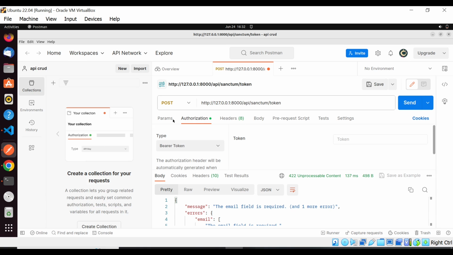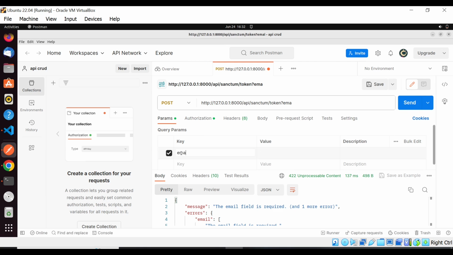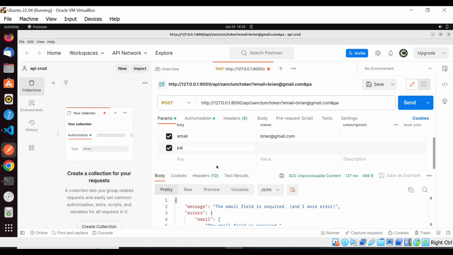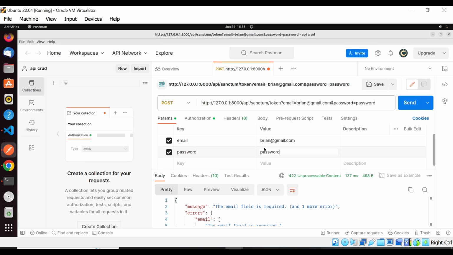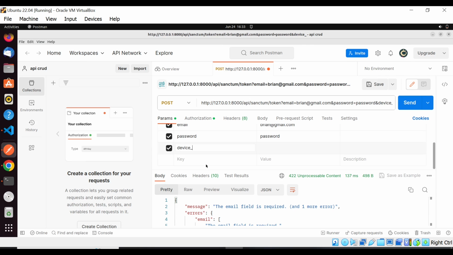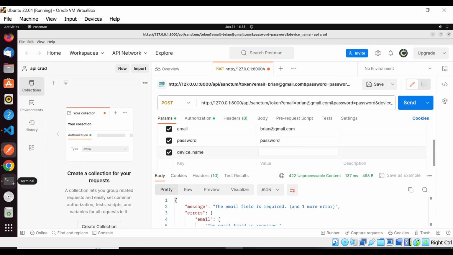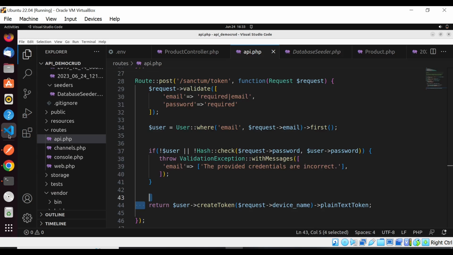So what I'm going to do here is add the email. So email, and this email is brian@gmail.com. Then password, which is going to be like this, and then we are also requesting for the device name, although you can still request only the first two if you don't want the device name, but just for security purposes, that's why we have included it there. So we need to have the device name there.